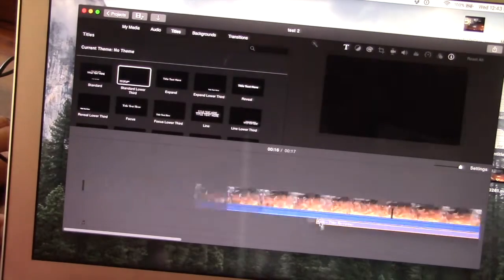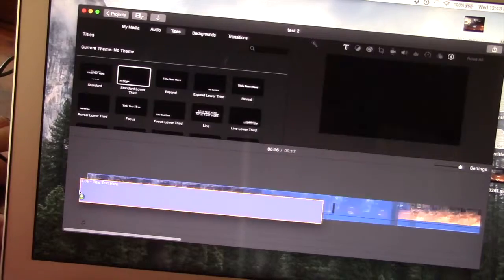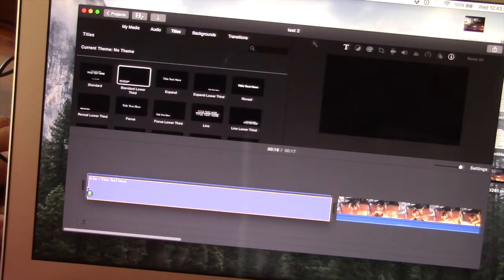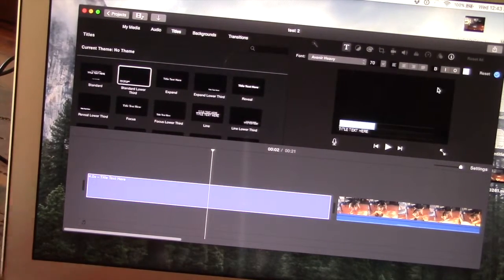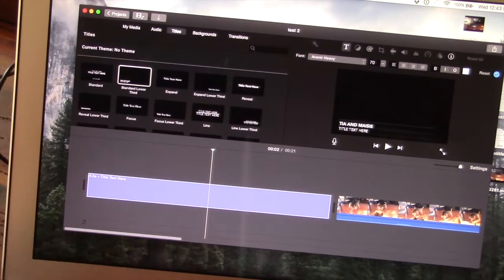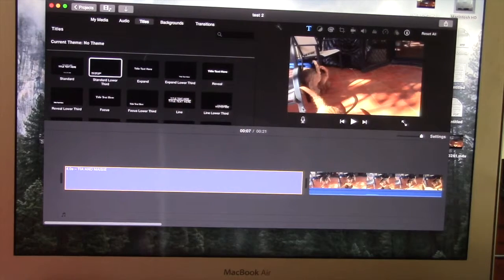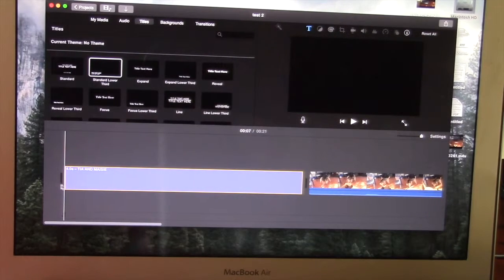You could drag it and put it in the middle of the movie or on one of the screens, but I'm going to put it at the beginning of the movie. Okay, and you type in the screen up here on the right, and it's Tia and Maisie. So I typed Tia and Maisie up in that window, and here it is now in front of the movie.